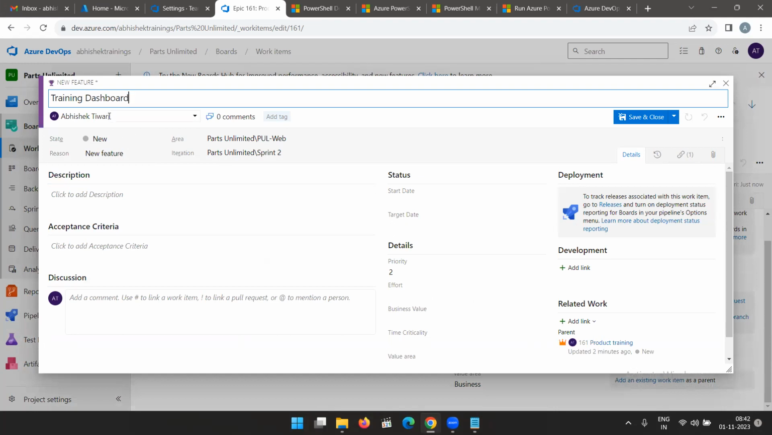Now, it's already assigned to me. If I want, I can assign it to any other user as well. Okay, and the area again, since it inherited everything from the parent. Who was the parent? Product training. That is an epic. Inside that, I've created a new feature, that is the training dashboard. Okay, and what I can do now, I'll save this item.